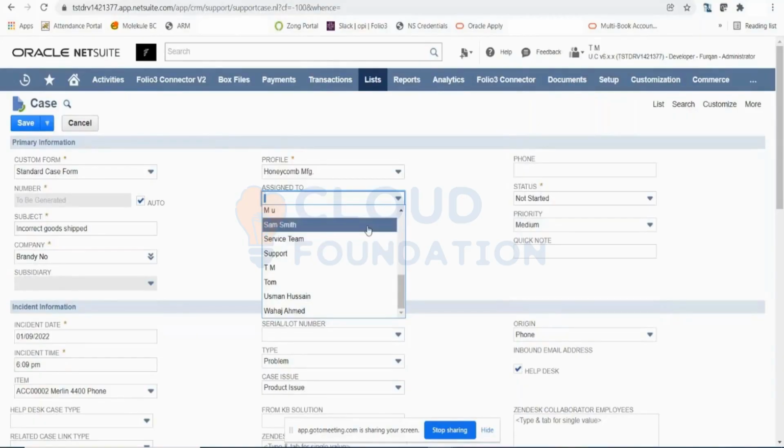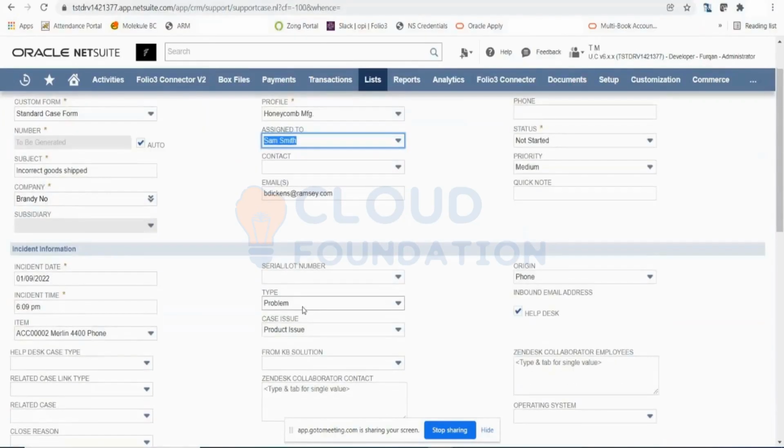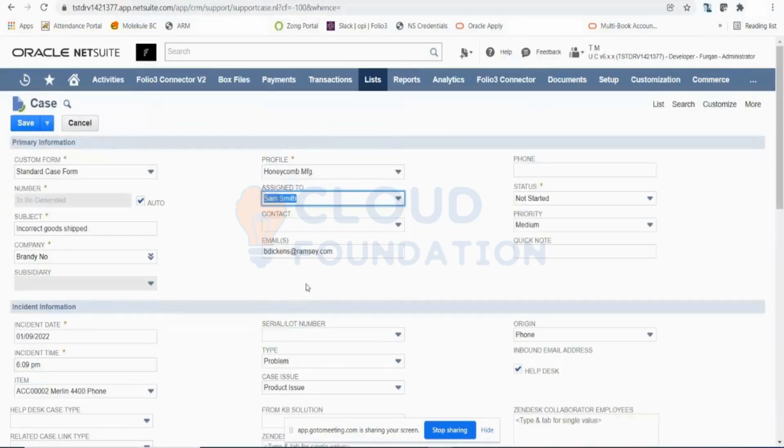Let's say this case will be dealt with by Sam Smith, who is my internal employee who is going to work on this particular case and make sure it is resolved. I can assign my internal contact person to this particular case. It is not really an escalation. This is basically the support rep that will work on this case.